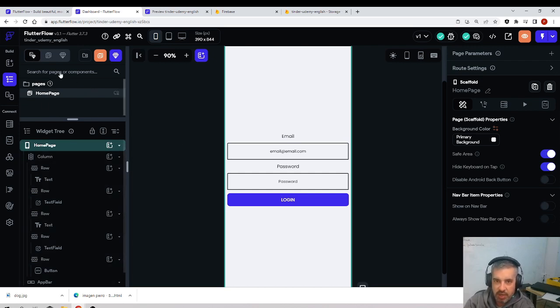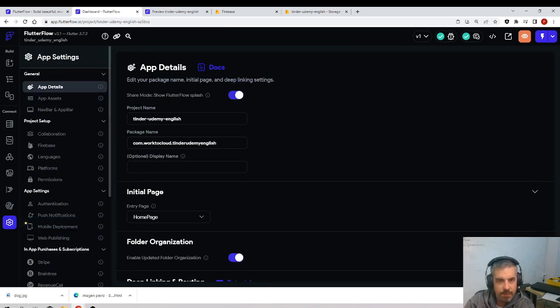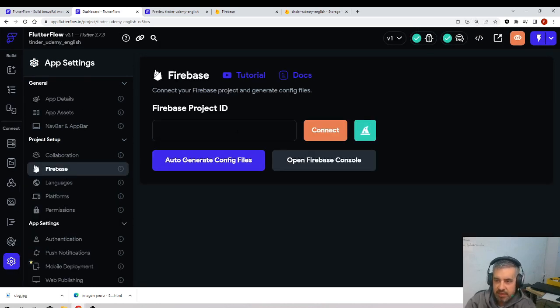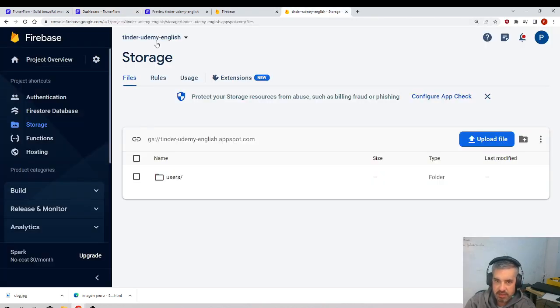So we're in the FlutterFlow project, and we have to go here, Settings, and we have an option here called Firebase. You see, Firebase. I will make this bigger. We click on Firebase, and now it asks for the Firebase project ID. We have to go back to Firebase, Settings here, right? Project settings.